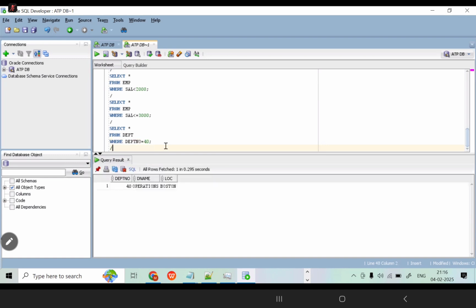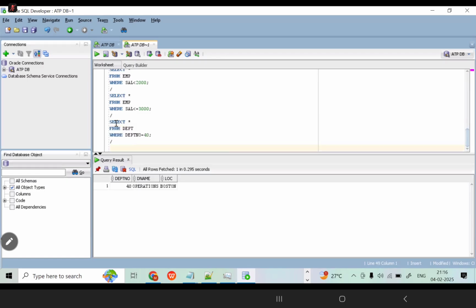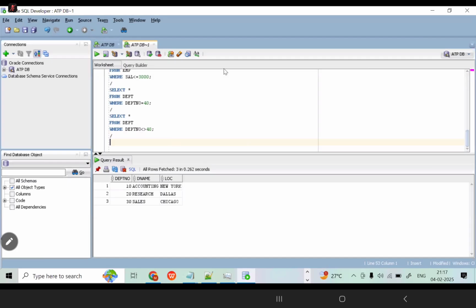Now I don't want to see the 40th department details. How can we write the query? I'm not able to see the 40th department. Department number not equal to 40. How can we write it here? This is the symbol. Less than, greater than symbol you can write, or exclamatory equal also you can write it. Anything can work. Is it clear? Any table. Yes, ma'am. If you want to go for any table, then you can use these operators only.